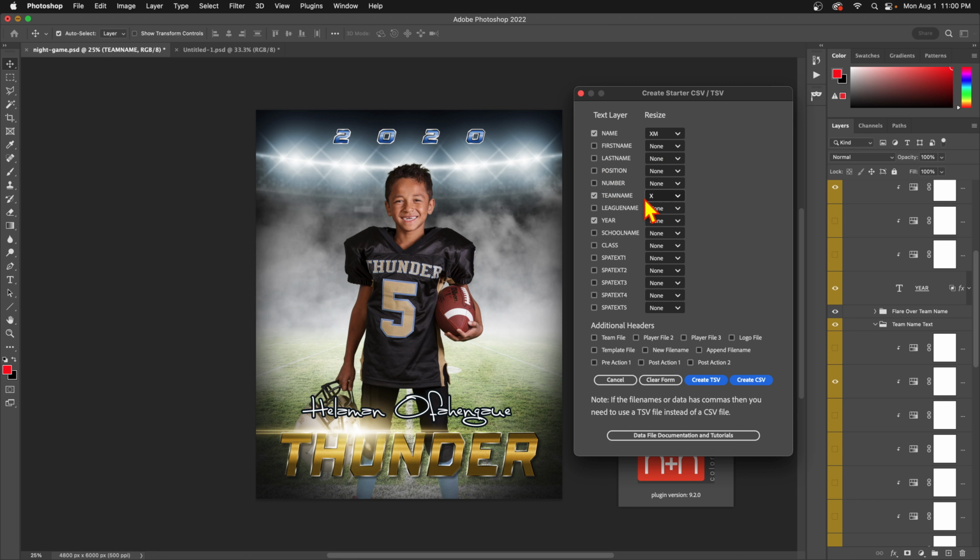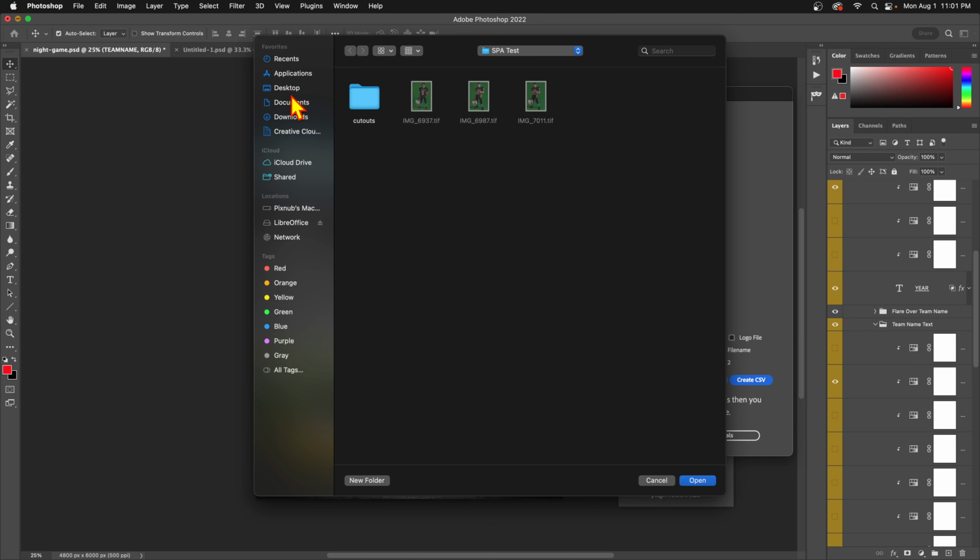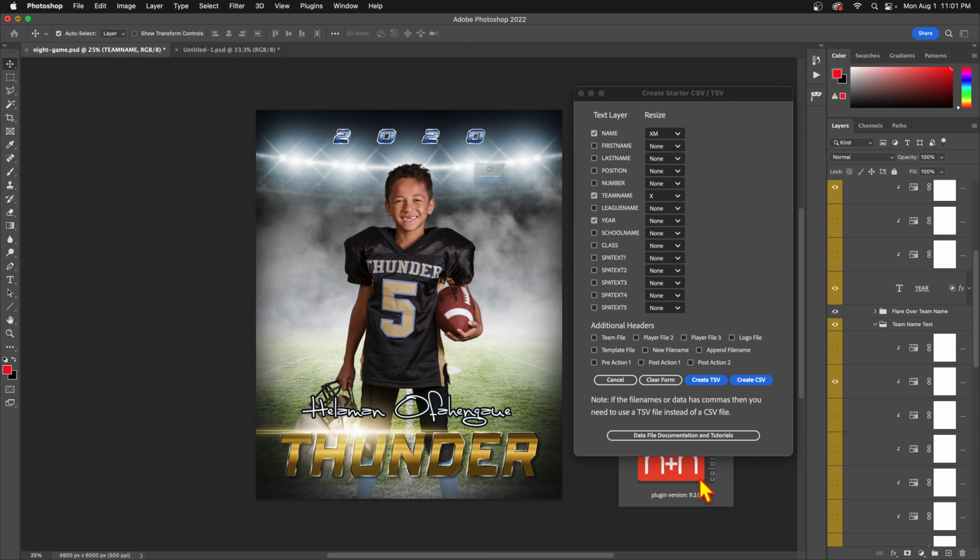I'll be discussing these more in a minute when I demonstrate it, but for this template, I'm going to use XM for name and X for team. These are the two most common modes you'll use, X and XM. So from here, I would hit create CSV or TSV file, whichever kind of file you want to use. Then it's just going to ask you for a folder. So you select the folder that has your cutout images and then hit open.